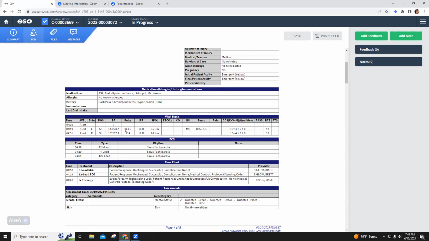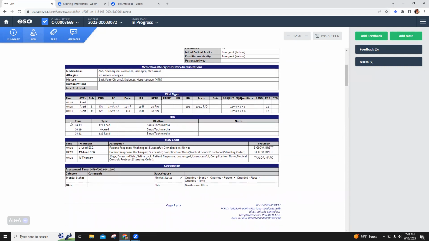Obviously, this patient was slightly tachycardic. They were febrile. Glucose is up a little bit, so I wonder what's going on here. Did we have our 12 lead and 4 lead documented? Because sometimes it's listed down here in the flow chart, but it's not documented exactly what it is.